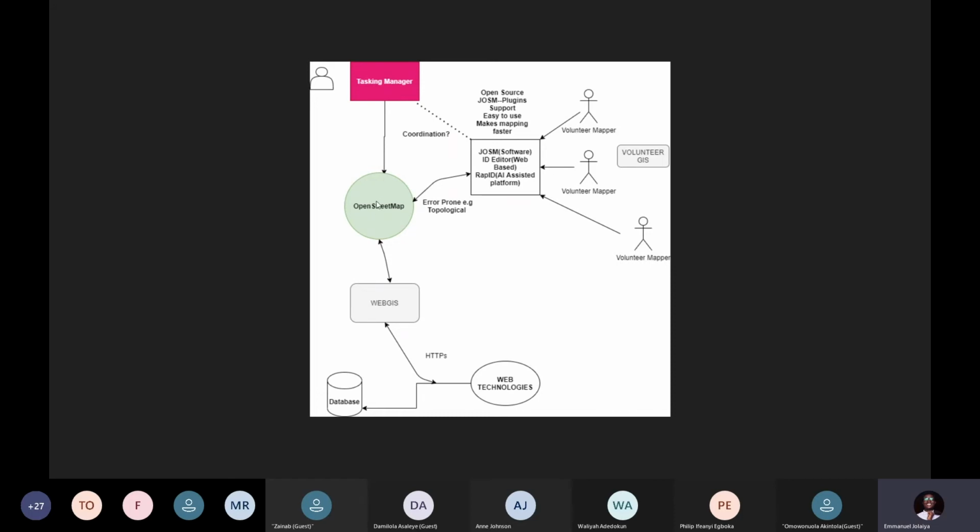So this OSM is like the larger body that sits on WebGIS. That's another aspect of GIS. So it has some databases and some underlying web technologies that powers this OSM platform. So this can cause some form of error when volunteer A and volunteer B and volunteer C are probably mapping the same place at the same time. It can lead to some kind of topological error. That's what we call it in GIS, more like redundancy.